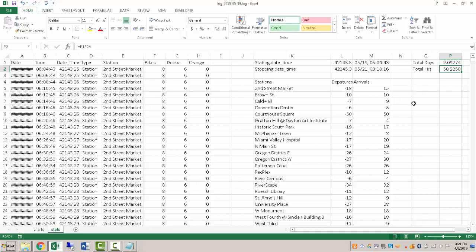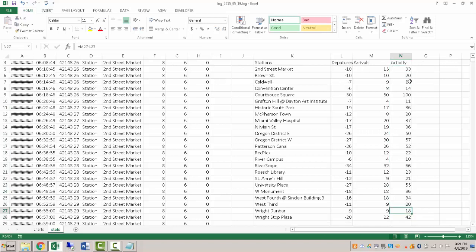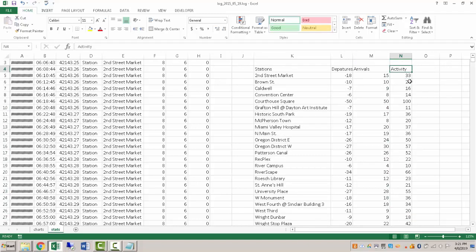All right, so we've got departures, we've got arrivals. The next thing we might want to do is compute the total activity. And we could just make that the arrivals minus the departures. And this is really just the changes that we're seeing at that particular station.